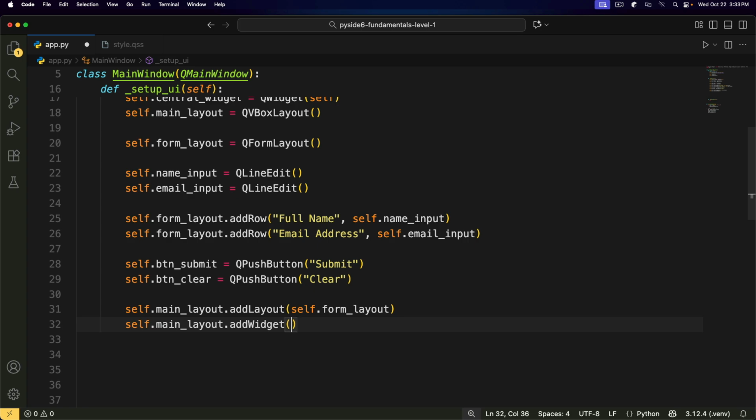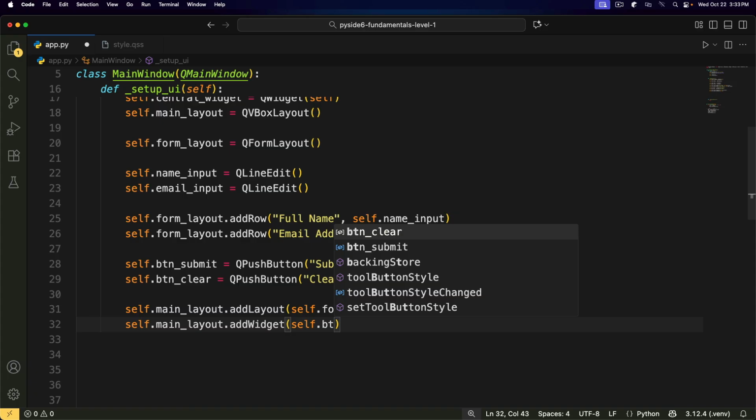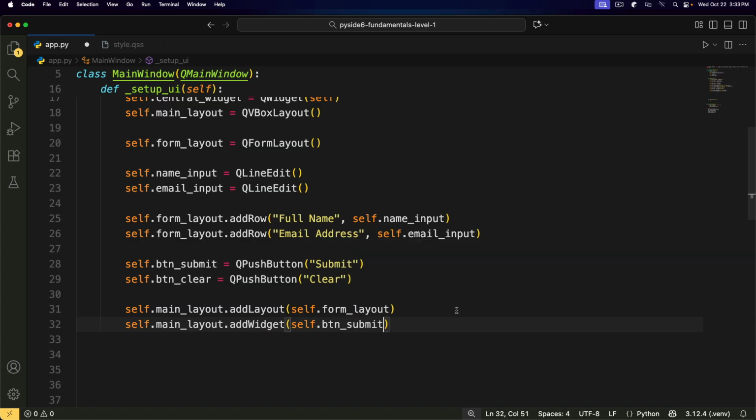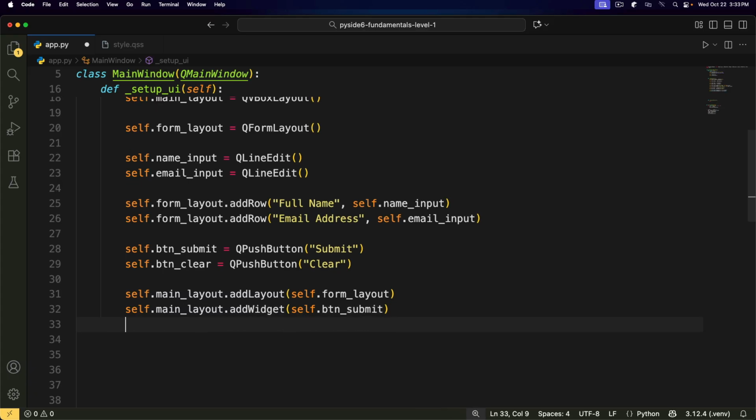And what are the widgets in this case? The buttons, right? BTN submit, and then the BTN what? Clear. You got it.